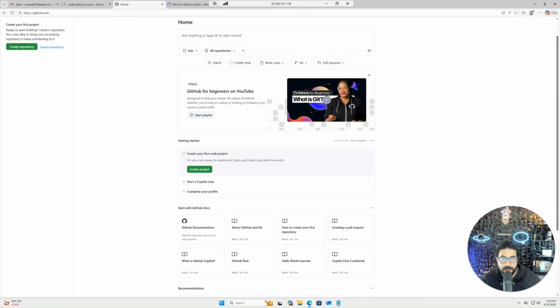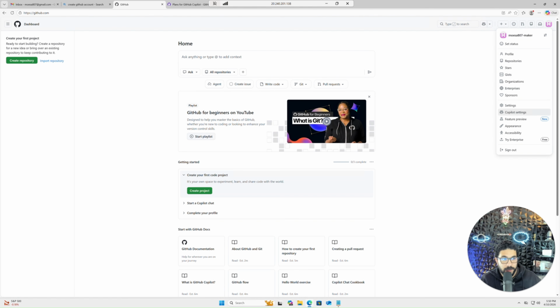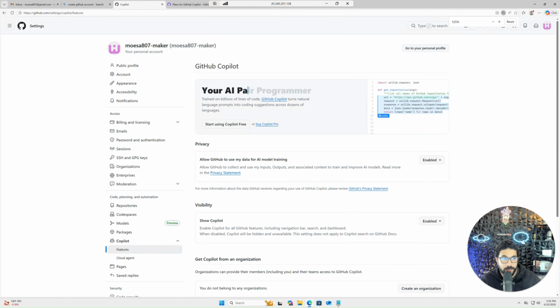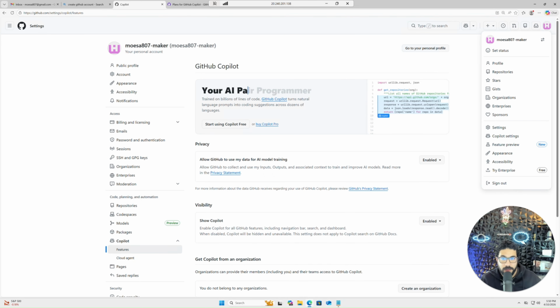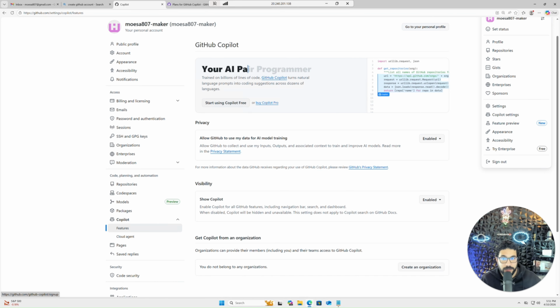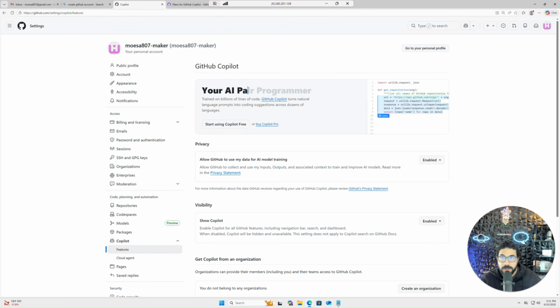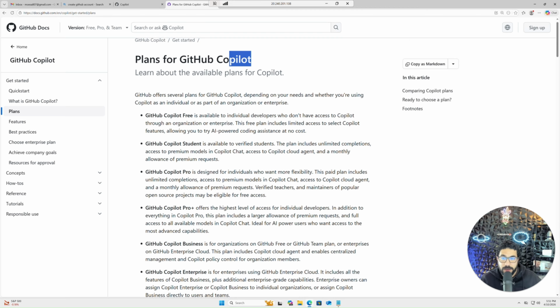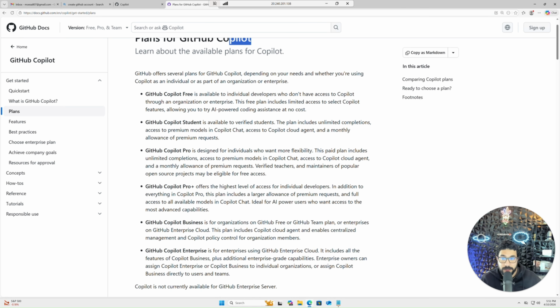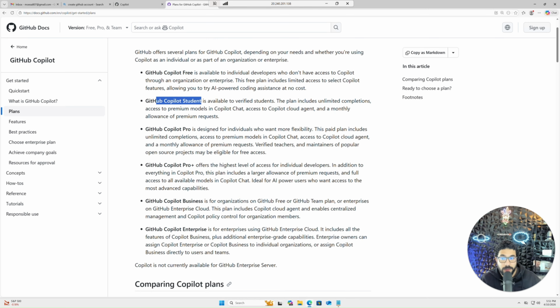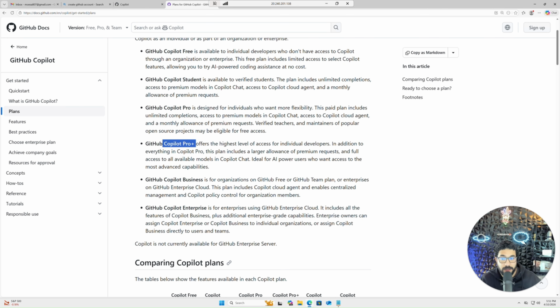So here my GitHub account is set up and all good. If I take a look at Copilot settings from the top right here, you should find this. Then you can just click on start using Copilot for free. There are a lot of plans, and I will explain this deeply in the next video, but there is GitHub Copilot Free. There is GitHub Copilot for students, which gives you unlimited features. So if you are a student, you can actually have the premium GitHub Copilot. There is GitHub Copilot Pro, there is Pro Plus, and there is also for business and enterprise.